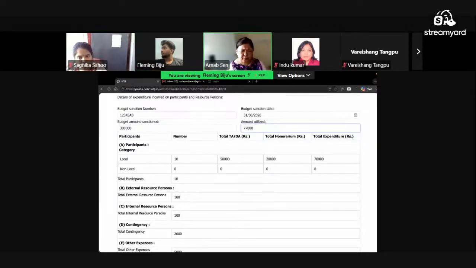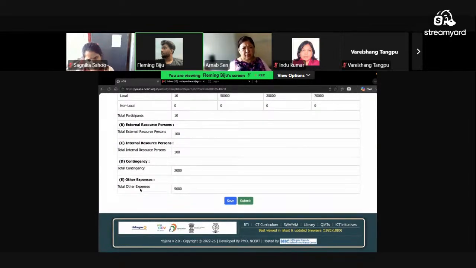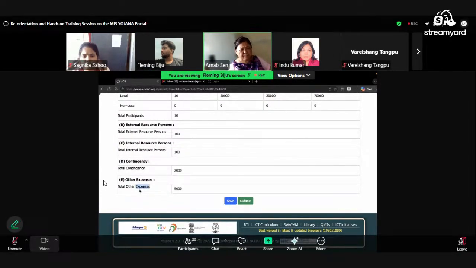Another one in the budget, what is the provision for lunch, tea, snacks and all this? There are no separate columns. If it is classified under contingencies, then you can put it in the contingency tab, or you can put it in the total other expenses tab. Okay. So I hope that answers some of your preliminary questions.